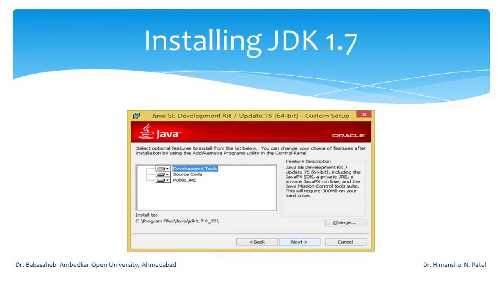In the next screen, you can see what things you want to install from JDK. You can use the default option also. Here there is a change button, where by pressing the change button and specifying a path, you can set the installation folder for JDK.